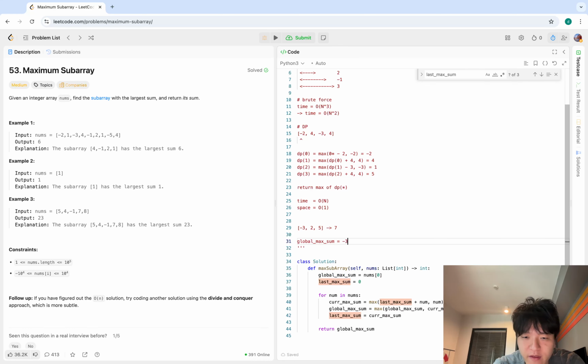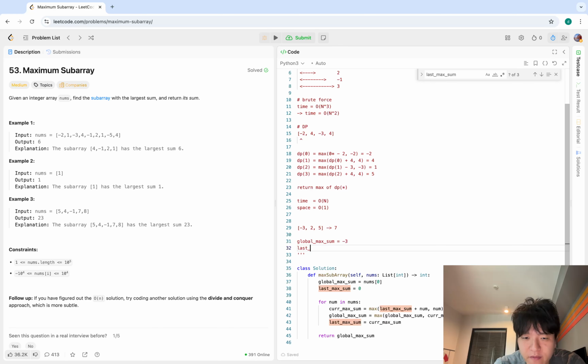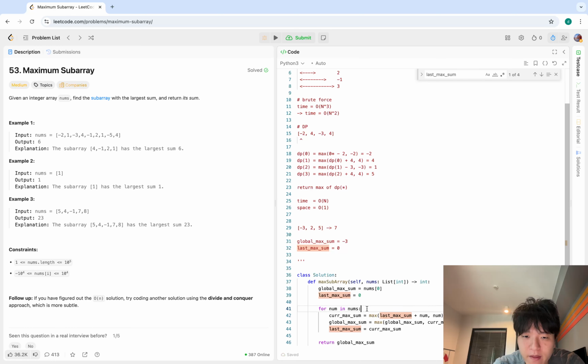I initialize global max sum with -3 and last max sum with 0. Okay, and in line 41, when num is -3, current max sum is 0 plus -3 or -3. Yeah, both are the same. It should be negative 3. So in line 43, global max sum is updated with negative 3. It's the same. Okay, and in line 44, last max sum is updated with current max sum, negative 3.